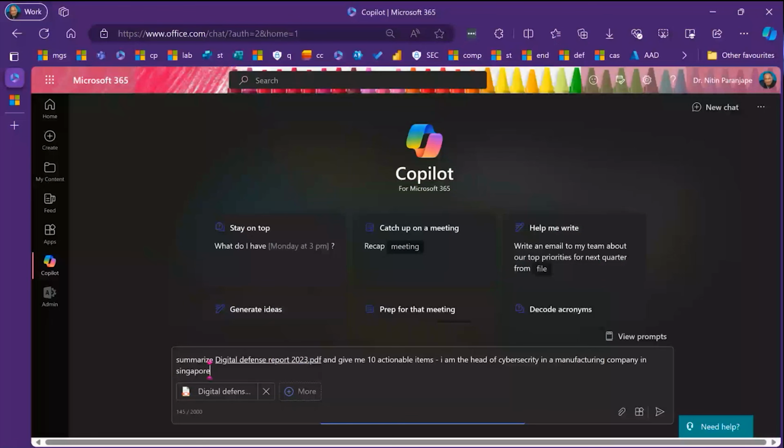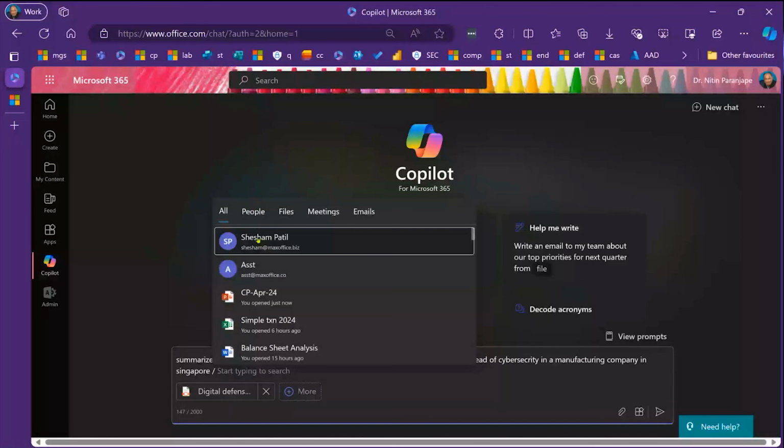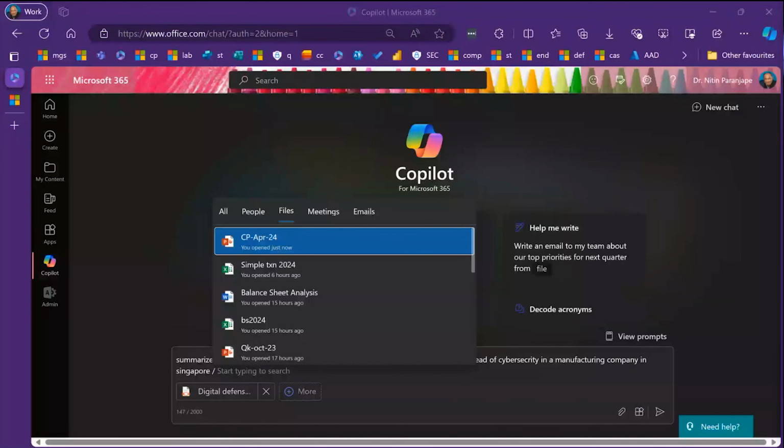we will ask this. Now, one of the other problems people have, which I'm sure has frustrated you, is this: I confidently type slash. Yes, I can see all files, people, files, meetings, emails, very good. But when I actually type a name, that file doesn't appear. I know the file is there. It's frustrating. So why is it not there? Because you have not opened the file recently. So just go to the file, open it, and then try it.